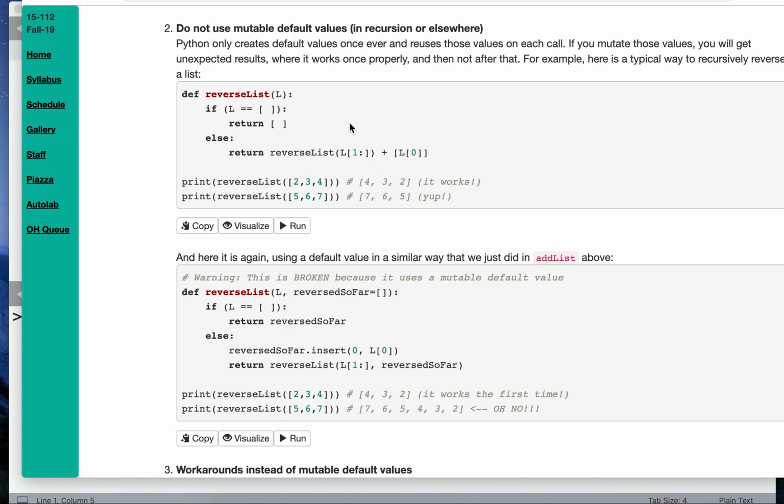Okay. Here is a new version of that that uses a technique we just saw so far. In here, it's reverse so far, so sort of a tally as you go. Initially, it's empty. When you start, you want it to be empty. And then what we'll do is we'll insert the L of 0 on the leftmost part of this list. And that tallies up the reverse as we go.